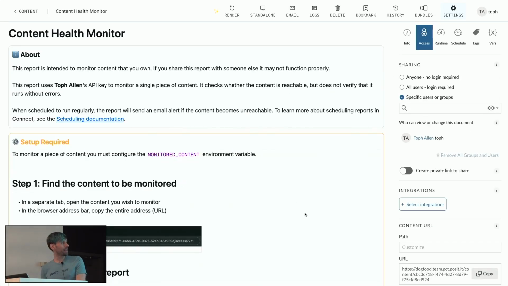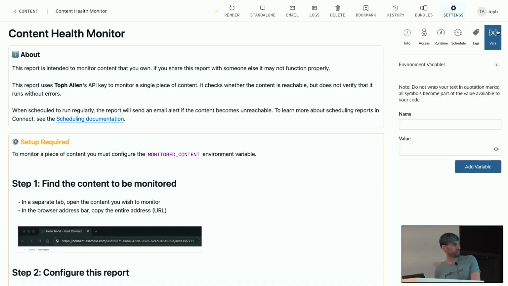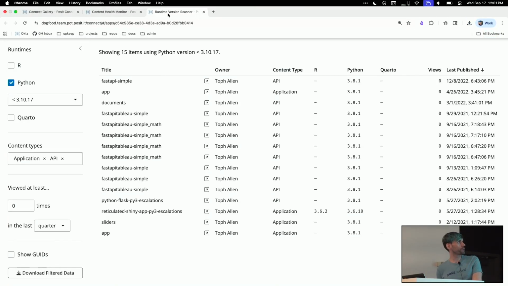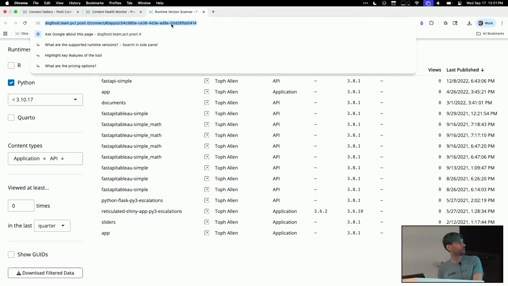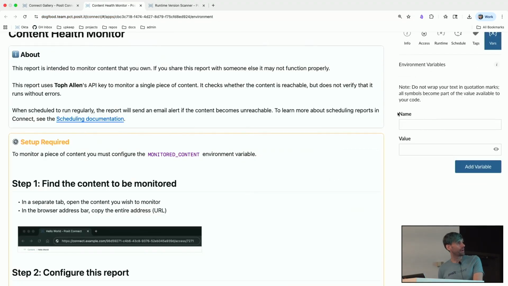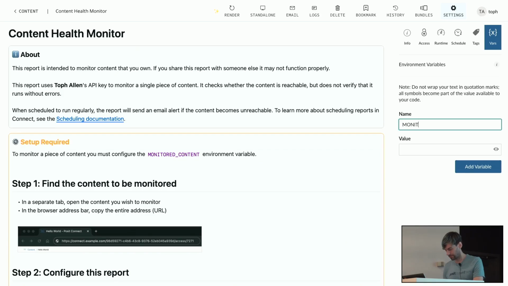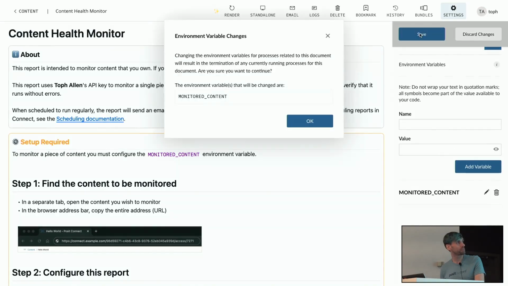We'll go here, and so it has instructions on how to set it up, but I already know how to do that, so I'm not going to make you read them. I need to create an environment variable called monitored content, and it asks me for the GUID of the content I want to monitor, or just the URL. So I'll go over to the runtime version scanner, I'll copy the URL here, and paste in the URL and save it.